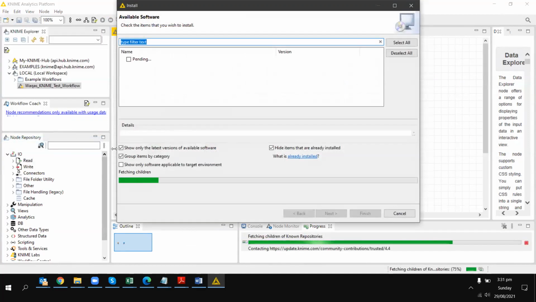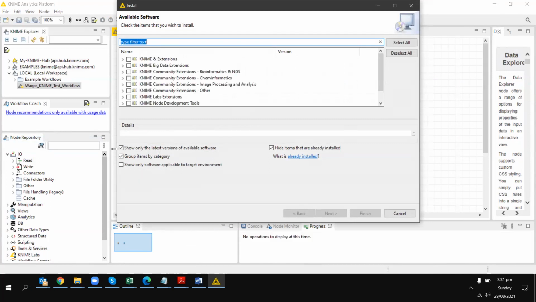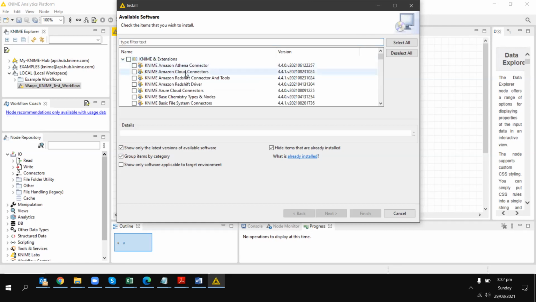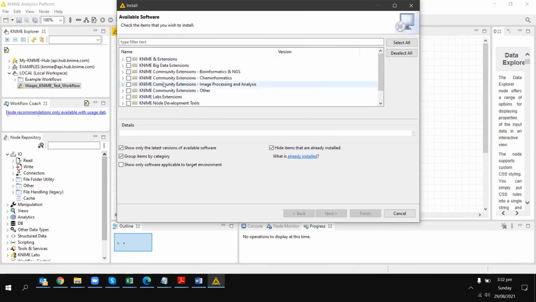So there are two ways to install extensions. Number one is if you drag and drop something from KNIME Hub, the dependent extension will automatically get installed. If you're looking for a particular extension, you can explore the extension from here. For example, click expand on the first one. Go to the left side, yes, click there. So these are the sub extensions which are there. If you want to install any one, you can click on that extension and just click next, and it will get installed.